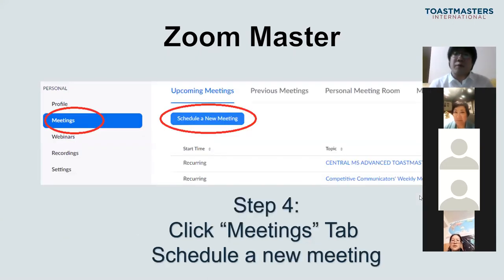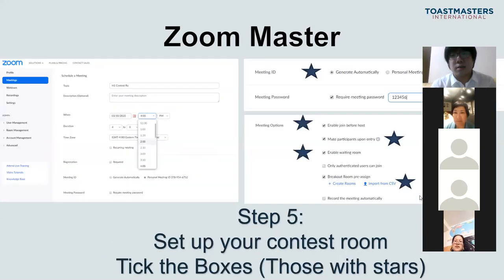Now for step four, you have to schedule a new meeting after you make the settings. The settings are important before you even do this step. So you schedule a meeting room for your contest. After which, remember all the star signs are the important buttons for the Zoom Master only. You do not need to worry if you're another participant. This is for the Zoom Master.